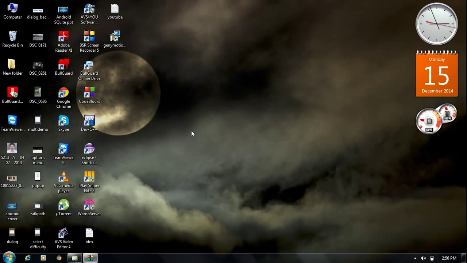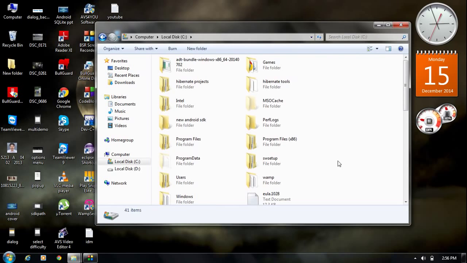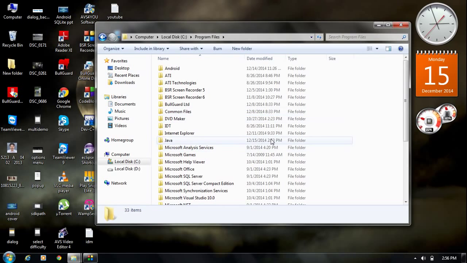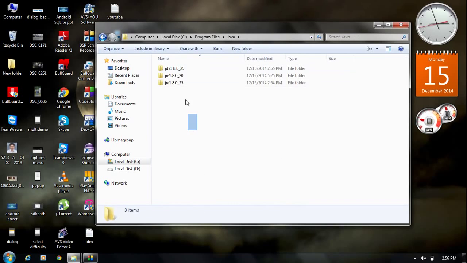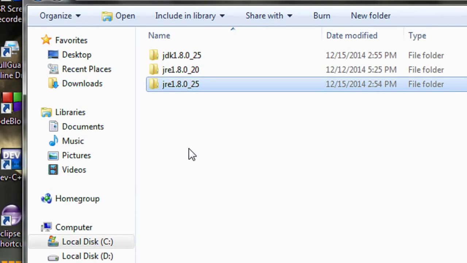You have to set the JAVA_HOME variable path for JDK. For setting the Java variable path, open your computer and go to your Windows directory. By default it is on C drive. Go to program files. After installing Java, there you can see a folder called Java. Open that folder. In that folder you can see two types of folder, JDK and JRE. JRE is the Java runtime environment and JDK is the Java compiler. Okay, so open JDK.